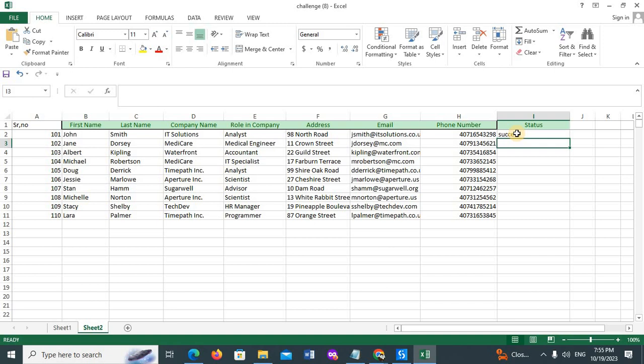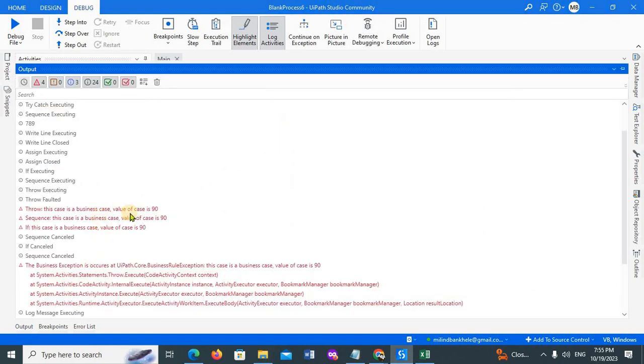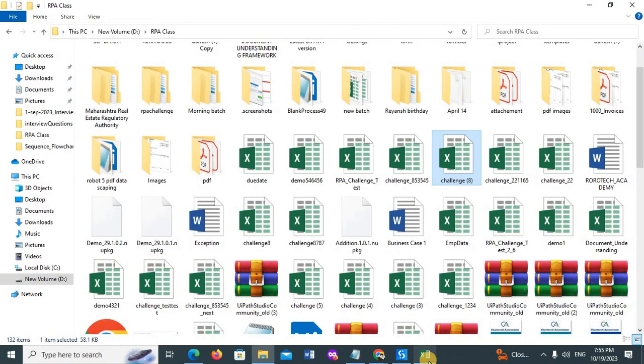Again, if I have the second one as successful, I'll put the success message here. But unfortunately, if I get any technical exception, I'll just mention that this is a technical exception here, right? For example, this got executed successfully, this got executed successfully. But if I get a business exception, I'll put the message as a business exception with this message, valid business case, whichever message we have. So that message I'll put here.